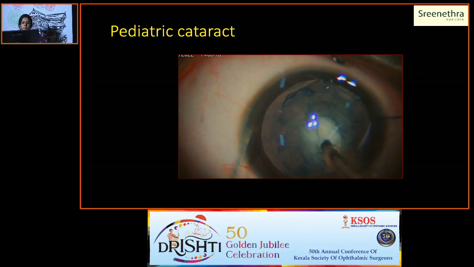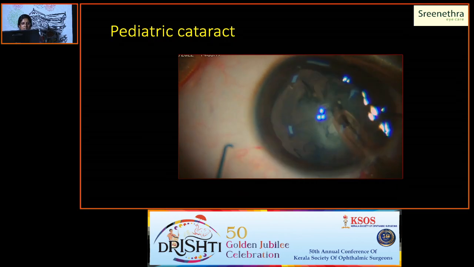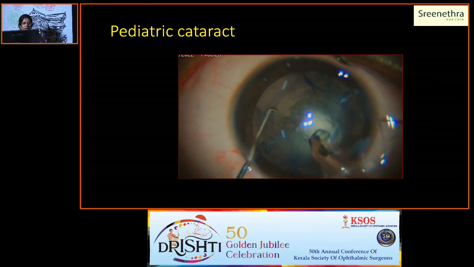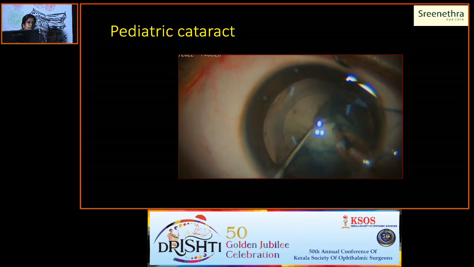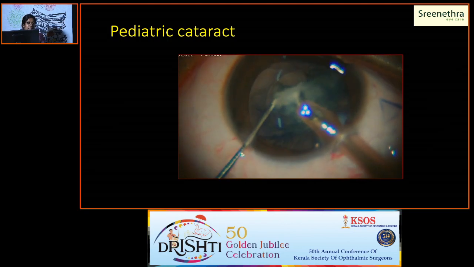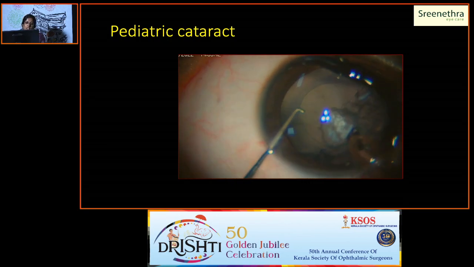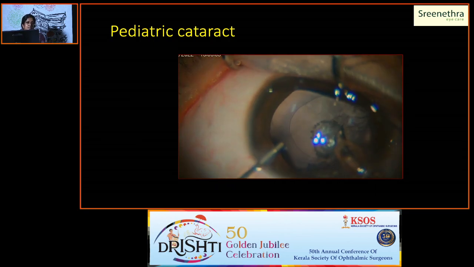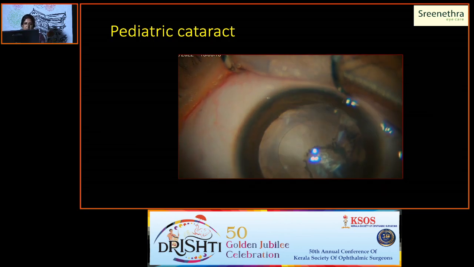So after a correct anterior capsulorhexis, we have to go with the nuclear matter and cortical matter, and we have to do a correct posterior capsulorhexis. And if things are happening correctly, we can go for a multifocal IOL, and this is better for reducing the amblyopia chances in pediatric age.